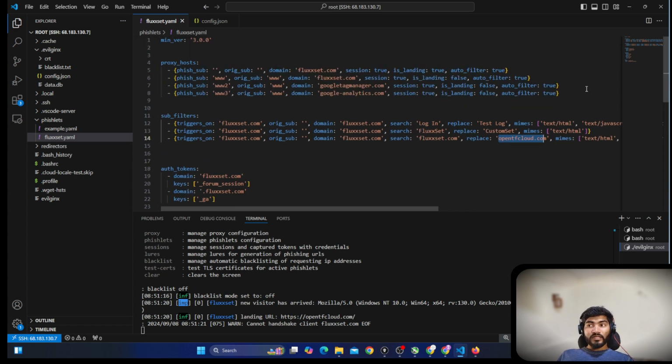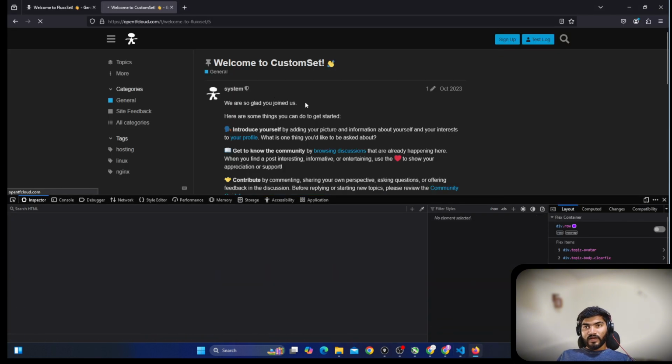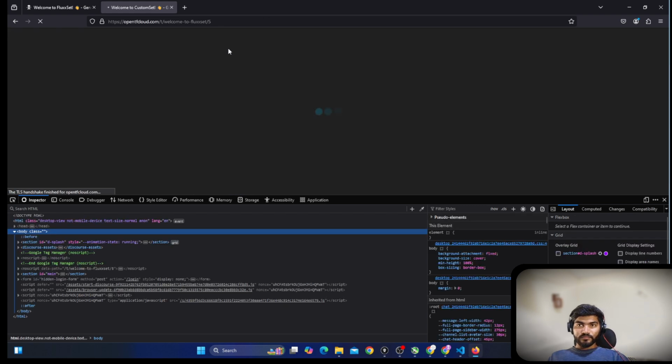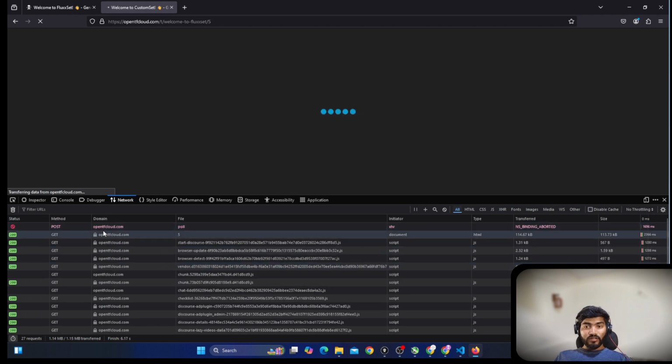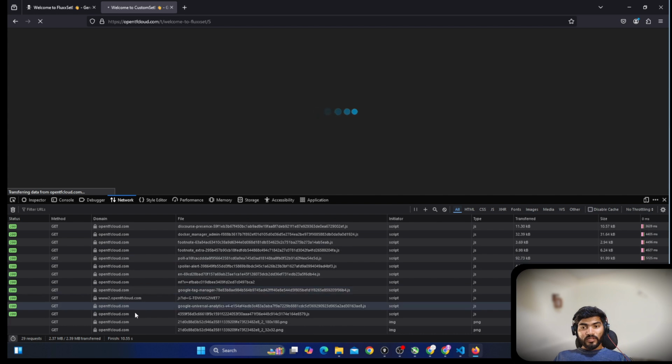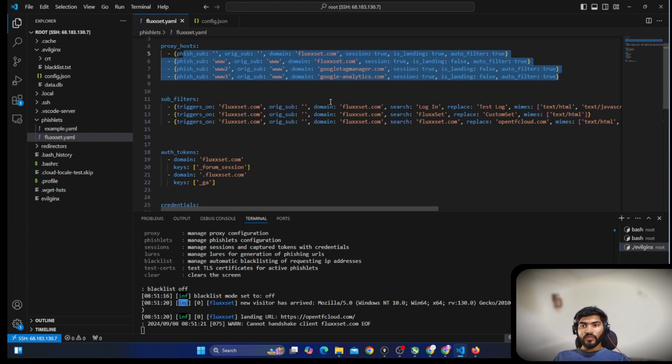By the way, if you want to check the proxy hosts, you can just inspect element and refresh this particular phishing link. In the network tab, can you see all the requests are going to opencloudtf.com. Some requests are going to www.2.opencloudtf.com, and some will go to www.3.opentfcloud.com. Whatever we created right here, it is sending requests to them.